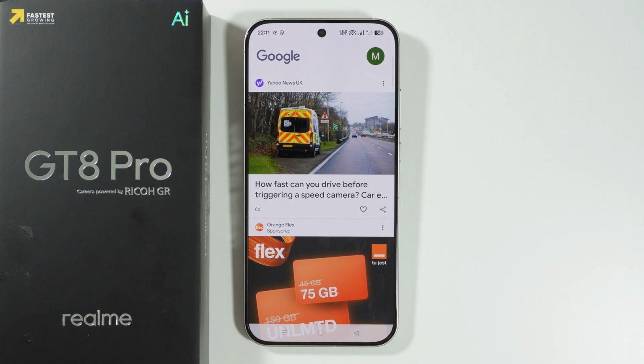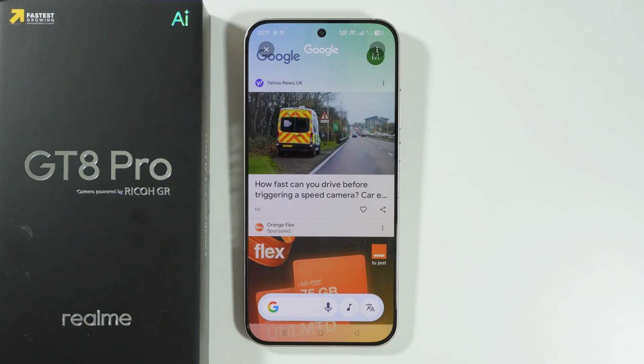If you want to use Circle to Search on Realme GT 8 Pro, what you can do is, if you use 3 buttons for navigation, press and hold the home button for a couple of seconds. And if you use gestures for navigation, press and hold your finger on the navigation handlebar that you have at the bottom of the screen. After a couple of seconds, maybe a second or two, you will activate the Google overlay.